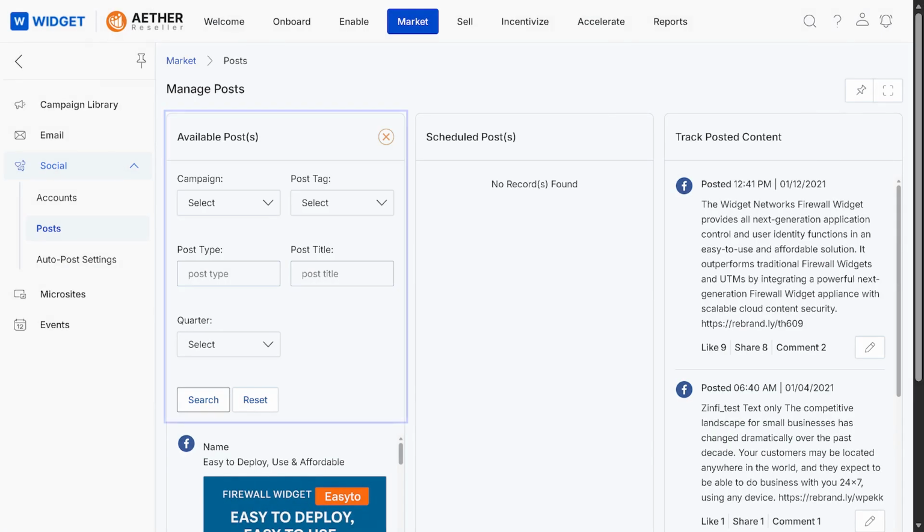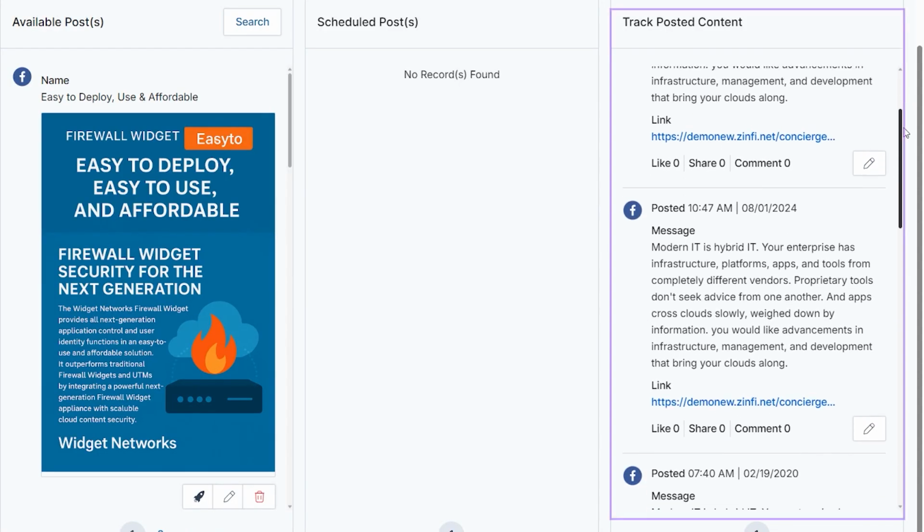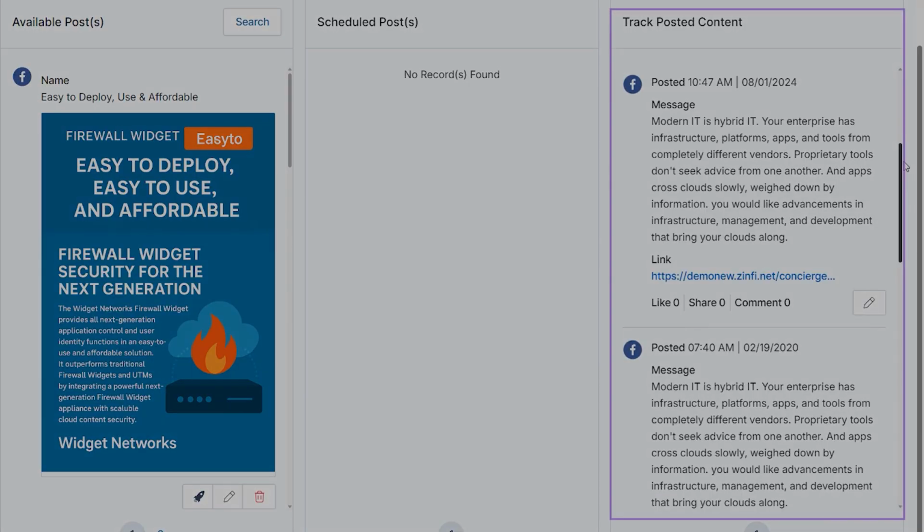Partners can pick approved content, post instantly with Quick Post, or schedule for the perfect time zone and track what's been posted across their social profiles and pages.